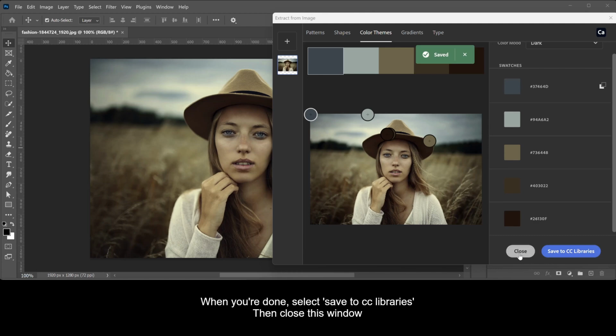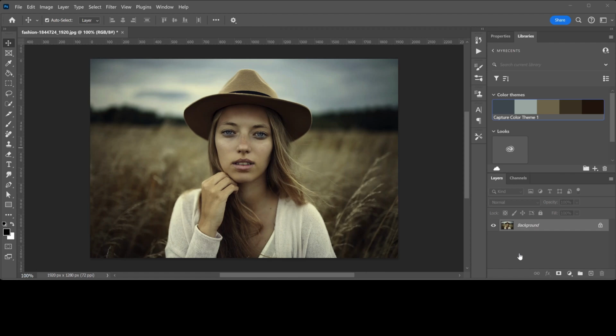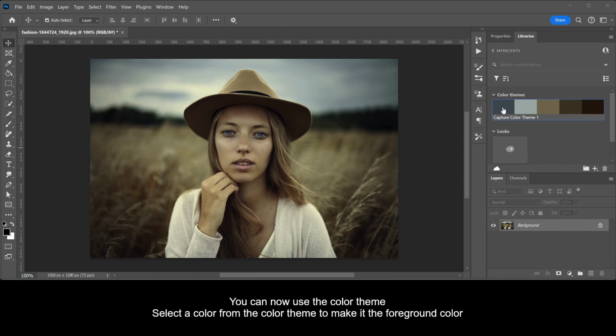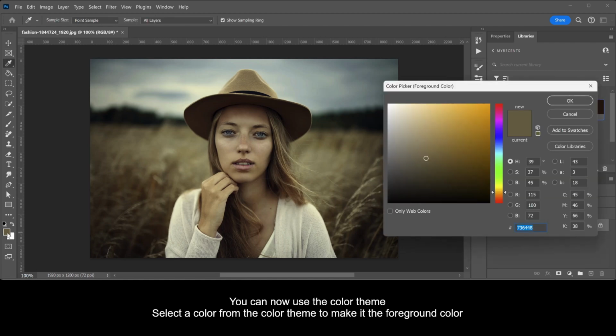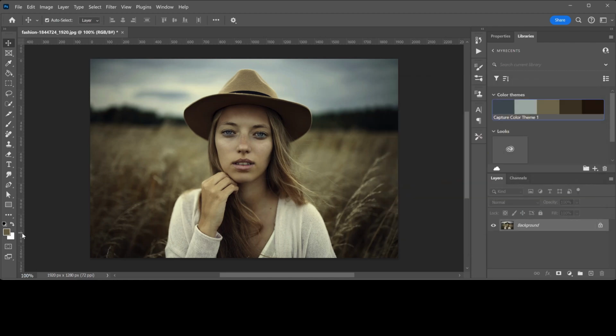Then close this window. You can now use the color theme. Select a color from the color theme to make it the foreground color. And that's how you take swatches from a photo to create a color theme.